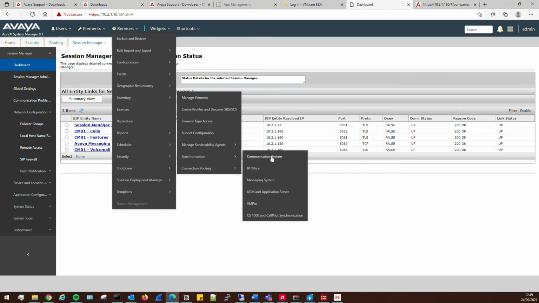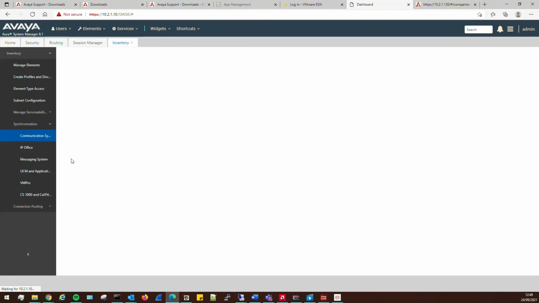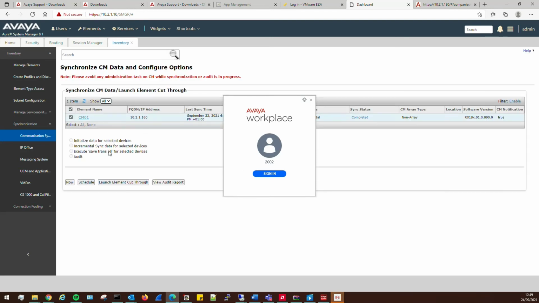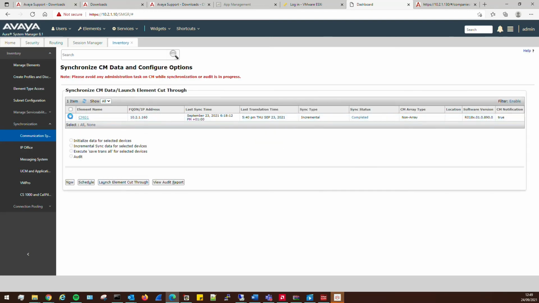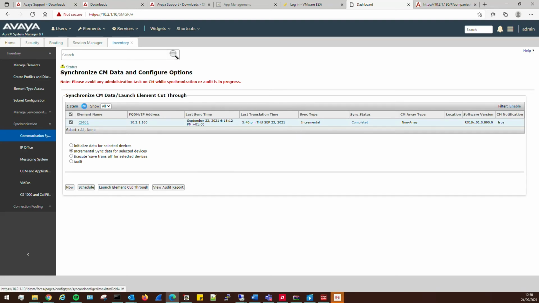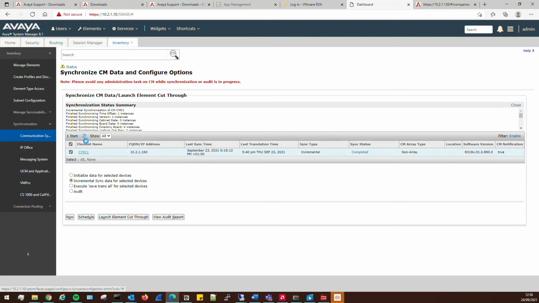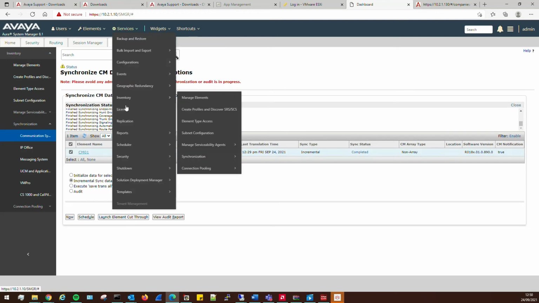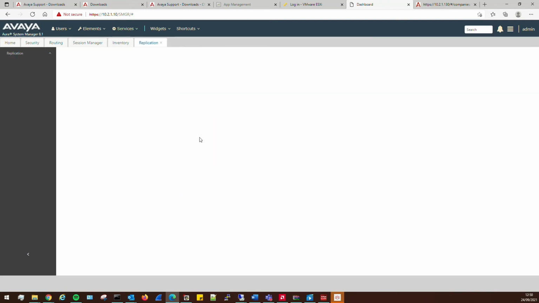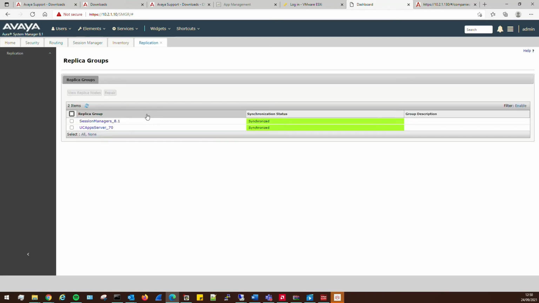Communication Manager. We'll go on here. Let's just unselect that and we'll do an incremental sync. There we go. What we should see in here is it should be synchronizing Session Manager, hopefully. May have already done it.